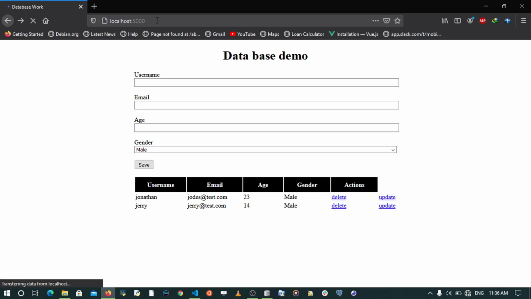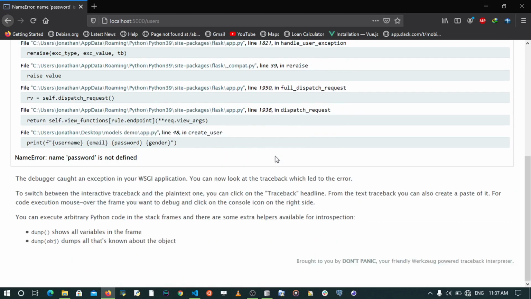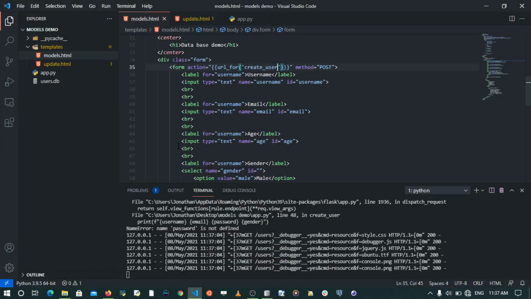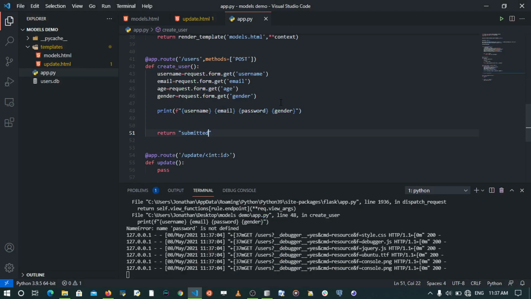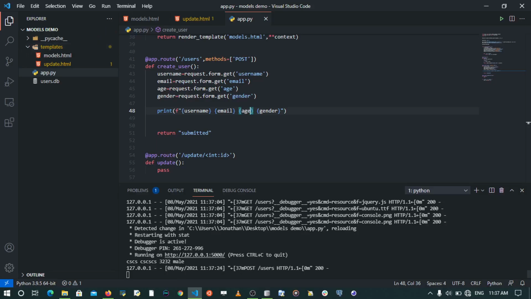When we come back to our browser, we're going to fill in some dummy data, like age, and select a gender, let's say male. When I submit it, I have password is not defined. Let's see where that error is coming from. Oh, sorry, it's actually supposed to be email, age, and gender. I don't know how I thought about password. If I save that and come back and resend this, we're going to see that our form has been submitted. When we come to our console, to our shell, we see that the variables have been printed to the console.